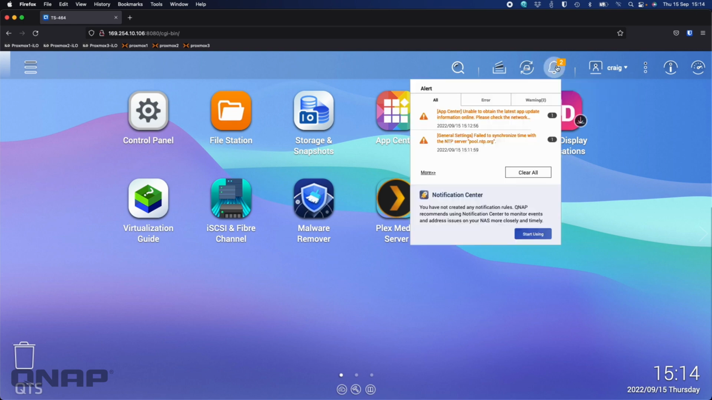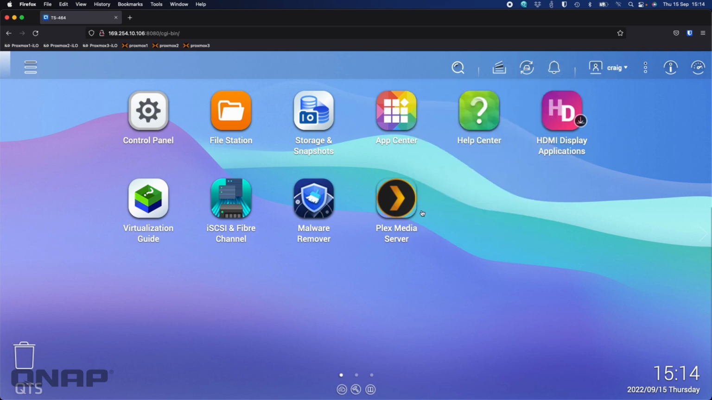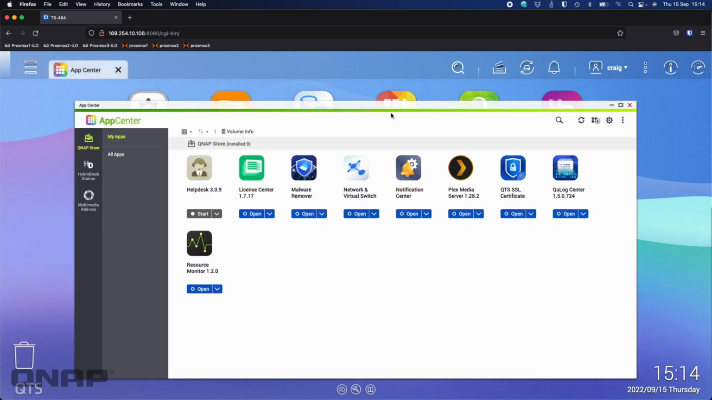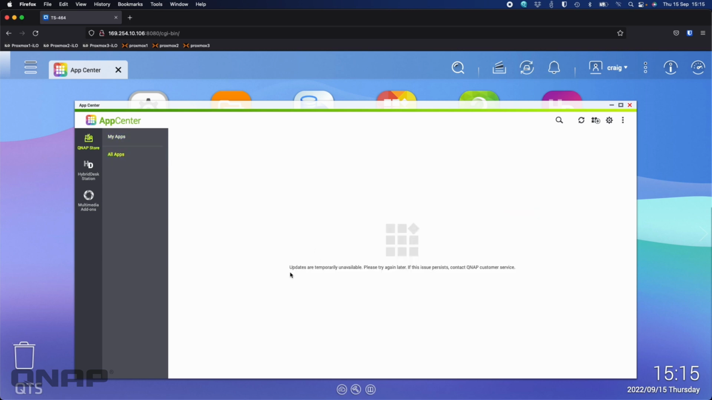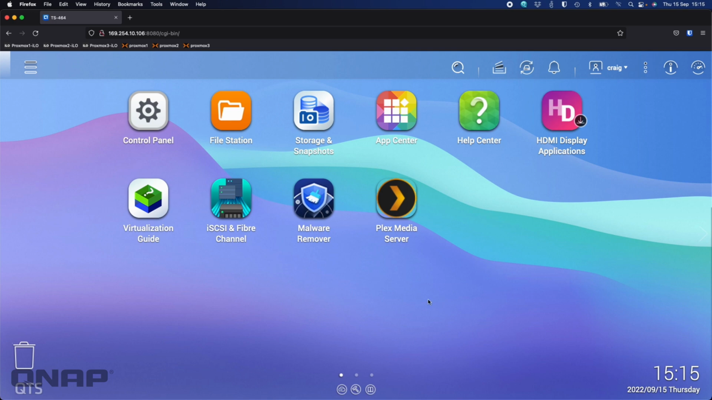If we go and look at the error that popped up, it's saying it's failed to synchronize with the time server, obviously, because it cannot access the internet. And it's unable to obtain any updates for apps. Again, correct, because the QNAP is not online in this scenario. So with this setup, if I was to click into the App Center, it'll show me the apps I have installed, but I can't go and browse any other apps. If I go to All Apps, it says it's unavailable. Please try again later. Simply, the QNAP is not online, so it cannot get any updates. But this doesn't mean you can't use it.